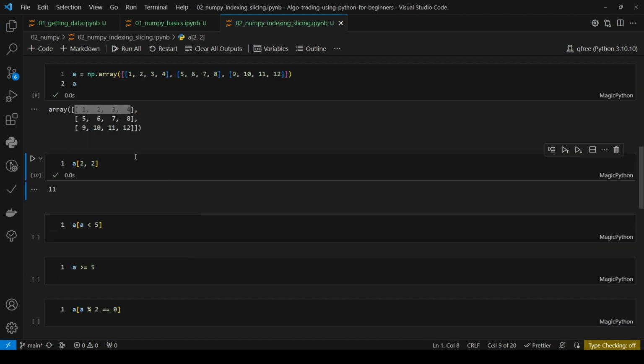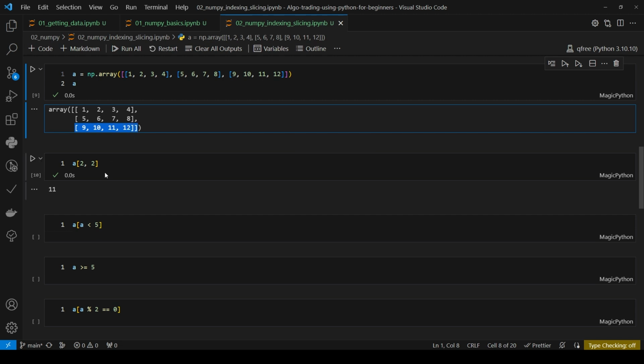So this 2 and 2 is basically saying, give me row 2, and then give me 2. So 0, 1, 2, right? So that's 0, 1, 2, and this is saying give me 2. 0, 1, 2.